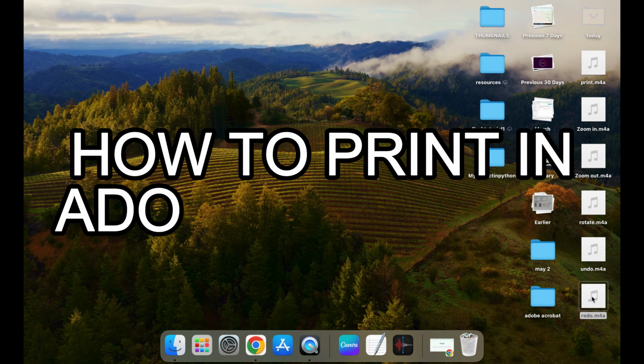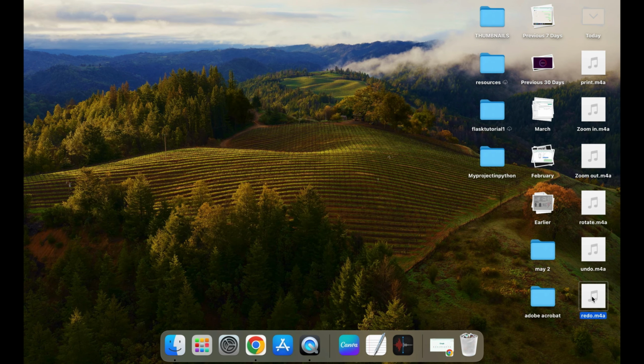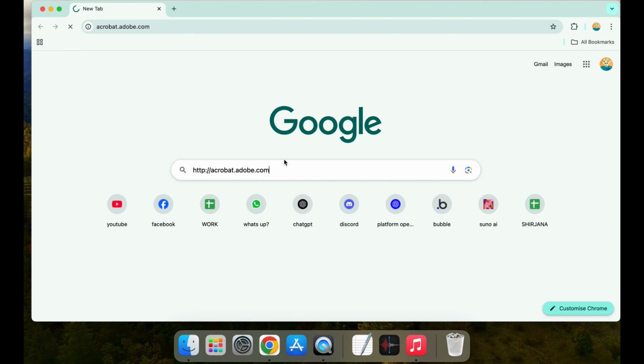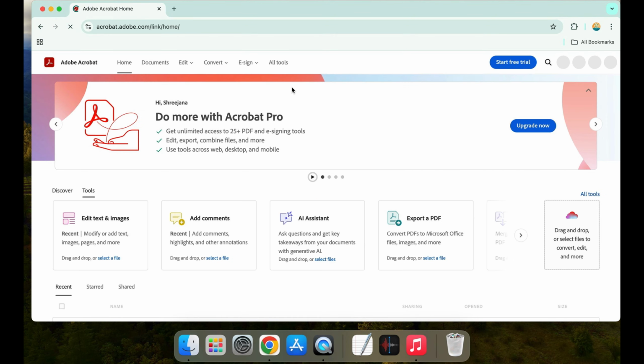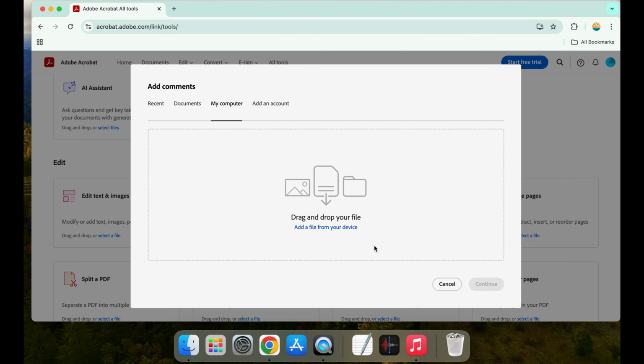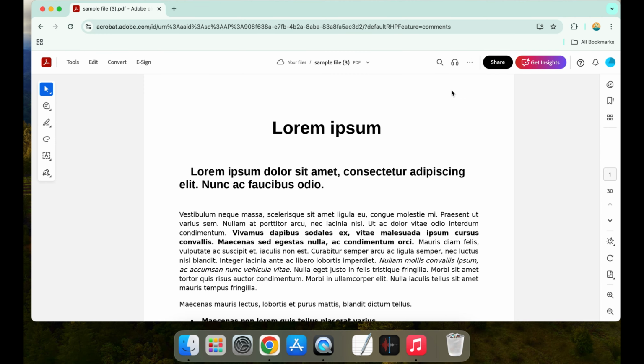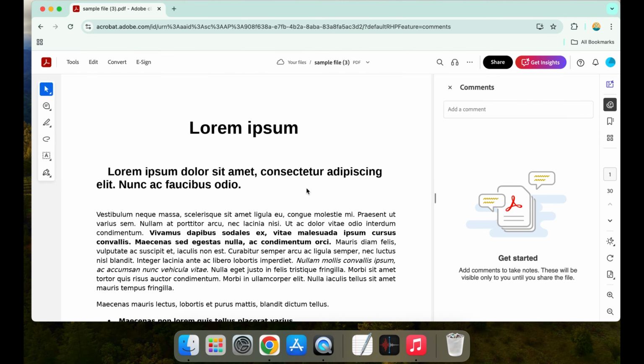How to print in Adobe Acrobat. First, open your browser and go to acrobat.adobe.com. Log in if you aren't already. Click All Tools, then select Edit a PDF from any tool to open your file. Upload your PDF. Once your file is open, look to the top right corner.